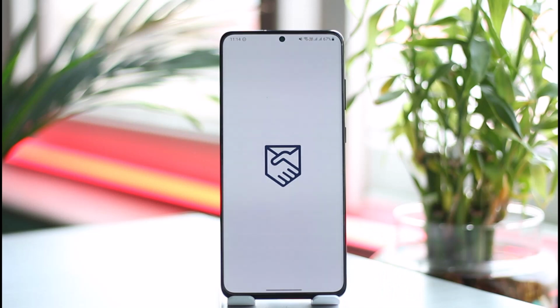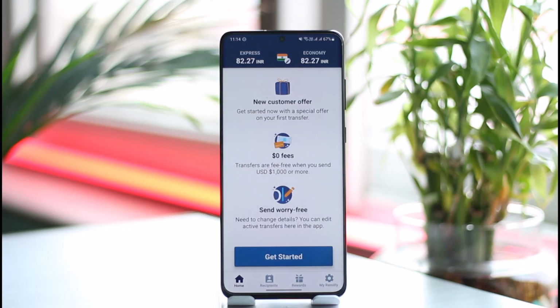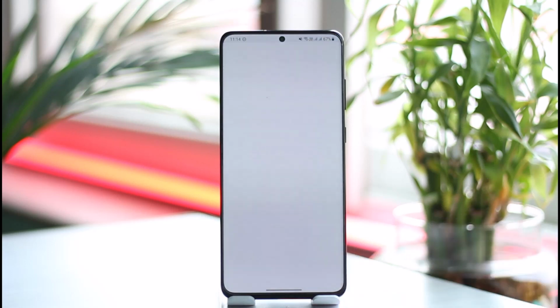Once you launch the Remitly app, you're going to be able to see this type of interface where by default you're going to be under the home page, and then you'll be able to see all of the transactions and everything that you can make on the summary page. Once you're on this page, just tap the get started option over here.